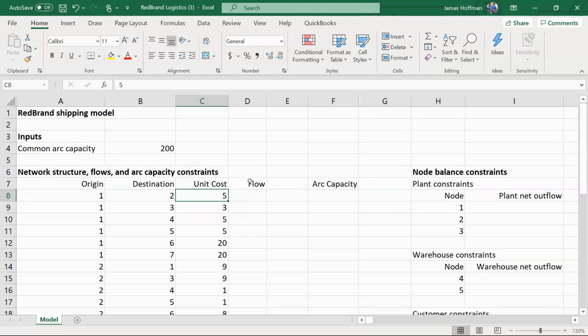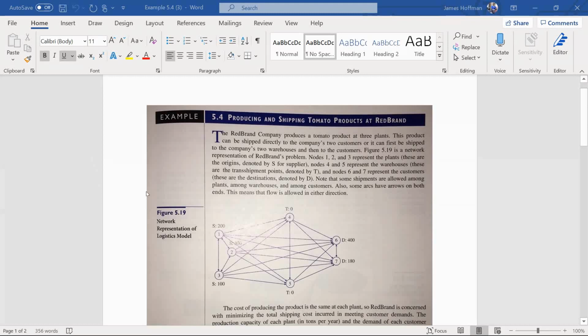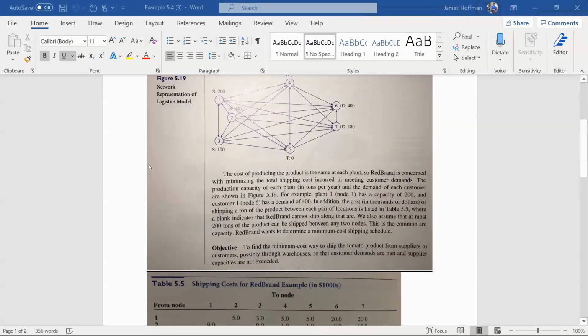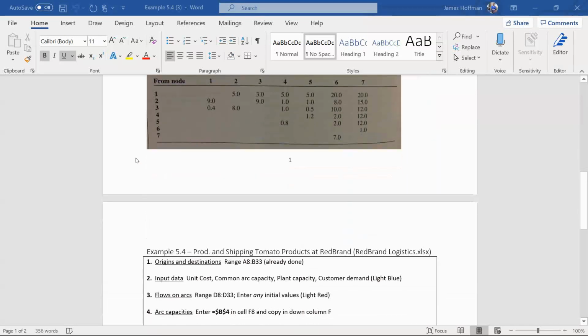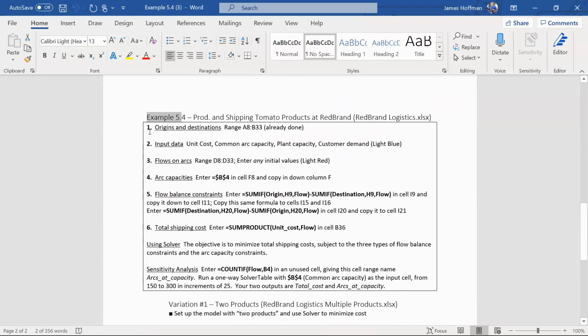All right, so let's start going through this. If you go to the Word document, this is the same thing we just went through. There's a description of the problem with the network model and the table of the costs. So we already went through that. Our first step, example 5.4, is to just note this is already done.